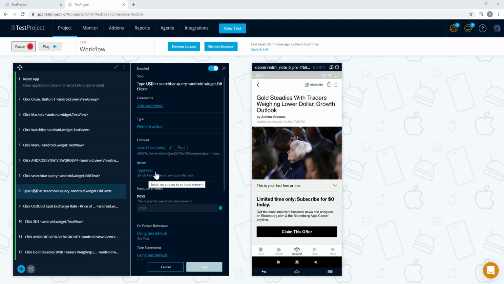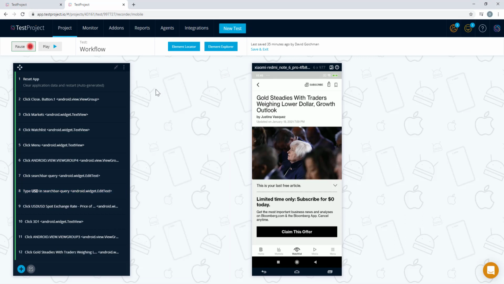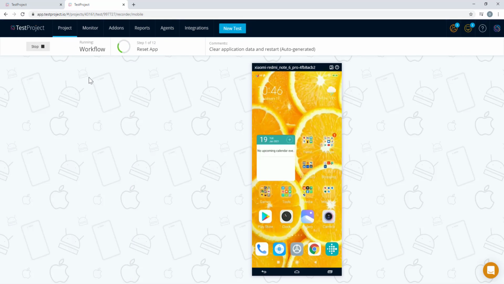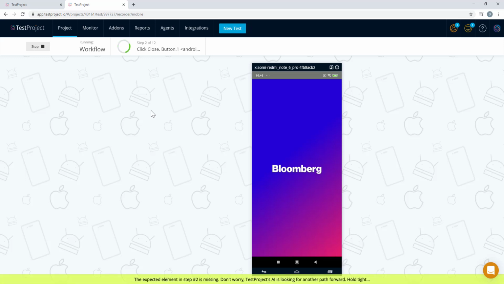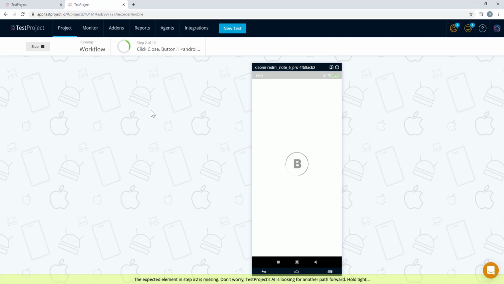Now, let's run our test from the beginning to see how the TestProject AI helps stabilize our test and reduce the flakiness. Here we can already see a good example of the adaptive wait coming into play while our application is still loading.